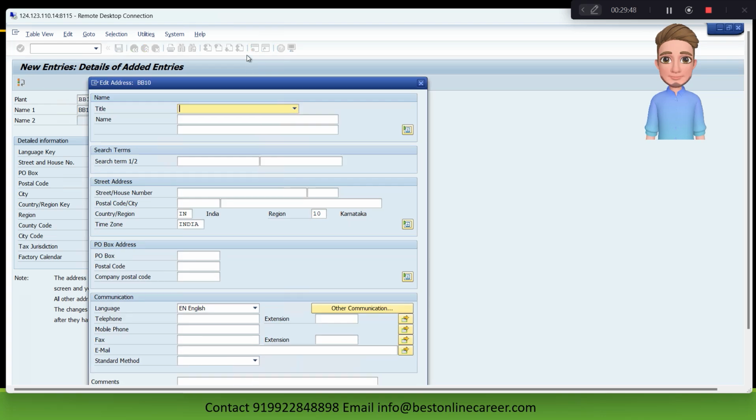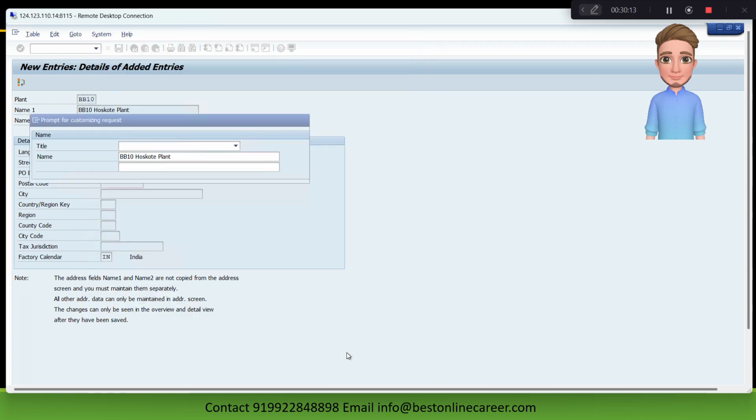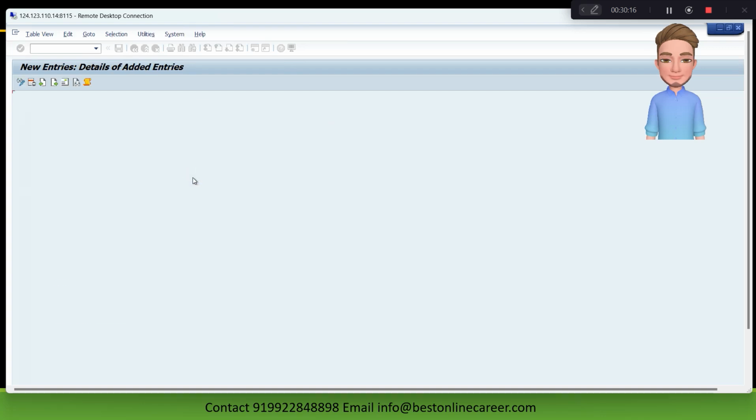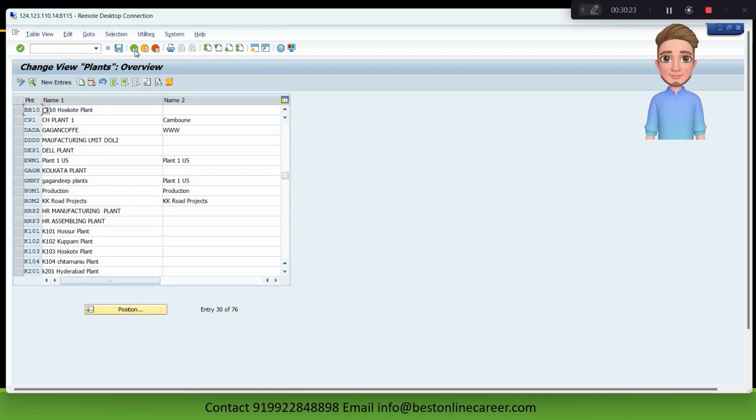There is one more field which is mandatory, which is why it is asking me here. So BB10 is postcode. Done. India, English, everything is done. I think the postal code also I have to give, 56001. Done. That's it. Save. Done. I want to define one more plant, BB20.